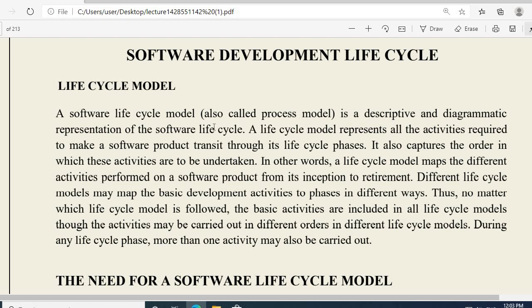A life cycle model represents all the activities required to make a software product transit through its life cycle phases. Transit means transfer from one stage to another stage. It also captures the order in which these activities are to be undertaken. In other words, a life cycle model maps the different activities performed on a software product from its inception to retirement. Different life cycle models may map the basic development activities to phases in different ways. Thus, no matter which life cycle model is followed, the basic activities are included in all life cycle models. The activities may be carried out in different orders in different life cycle models. During any life cycle phase, more than one activity may also be carried out.